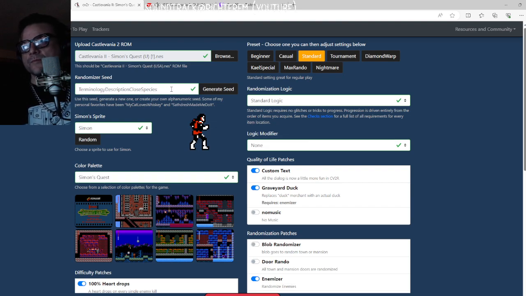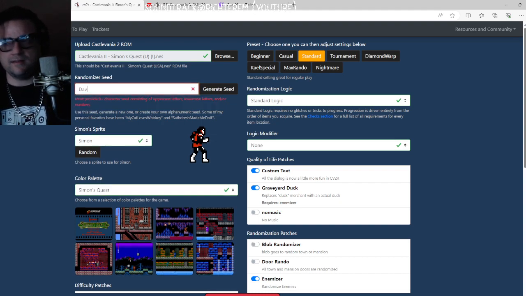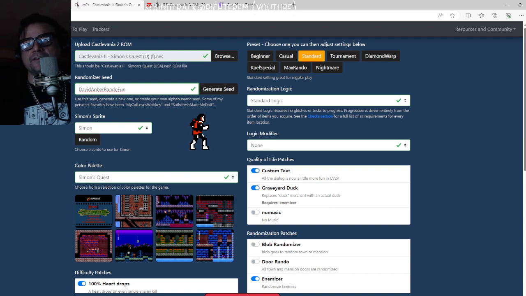So what this does basically is it takes the length of the seed name, the number of capitalizations. I mean, there's all kinds of crazy formula inside that help determine the different randomized elements. So we're just going to call this David Amber Rando Fun. David Amber Rando Fun. Okay. And you got a check mark there too.